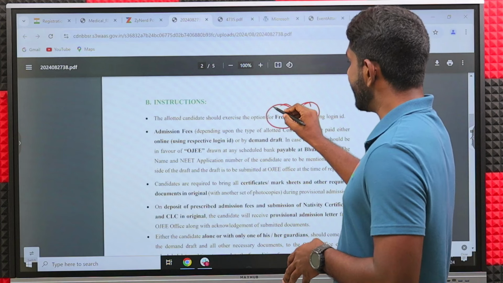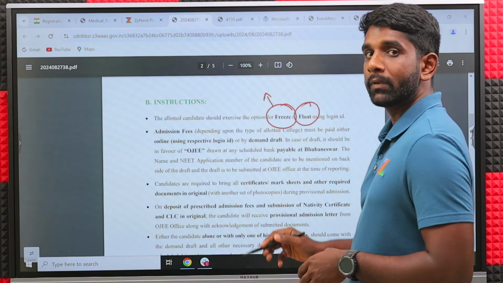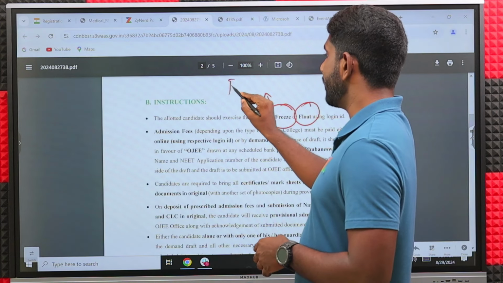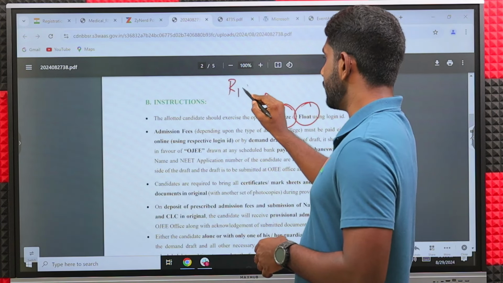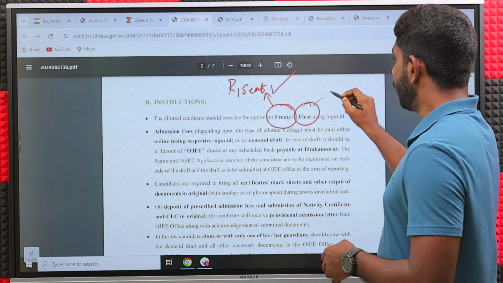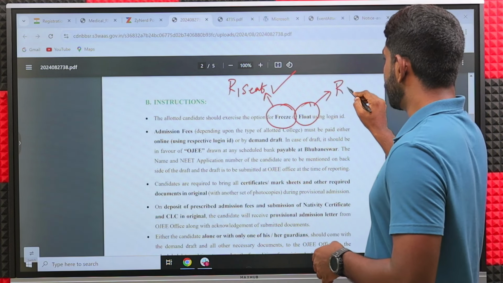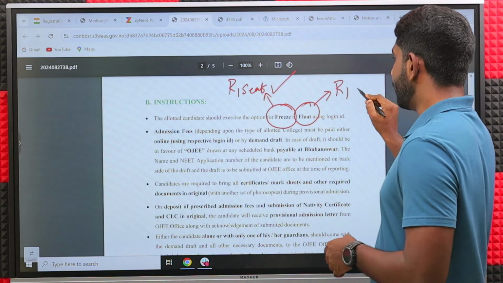Okay, so basically freeze means that you are satisfied with the round one seat, and you're freezing that seat. That is the freeze option. Floating is the upgradation option. So from round one, you want to upgrade to round two. So floating is upgradation and freezing is not opting for upgradation. Those are the two things that are mentioned here.